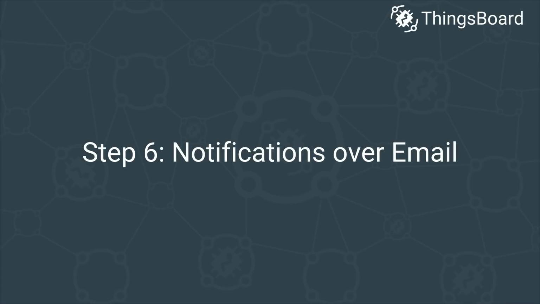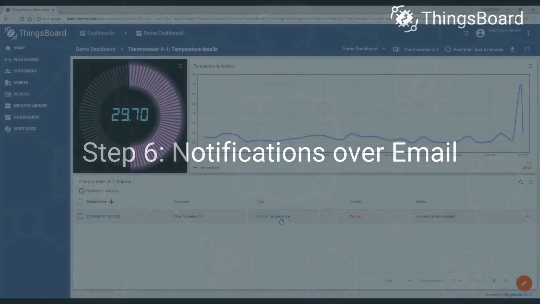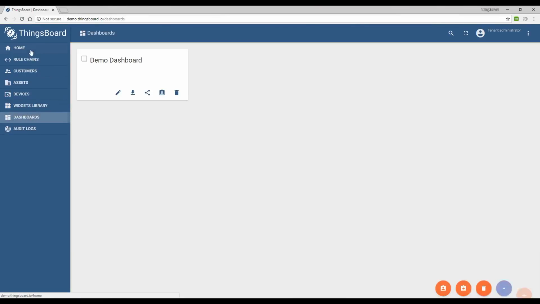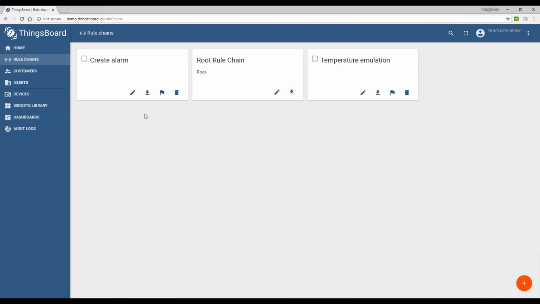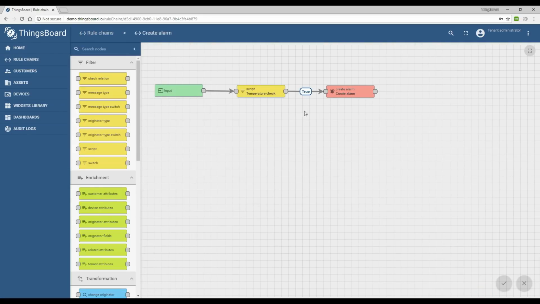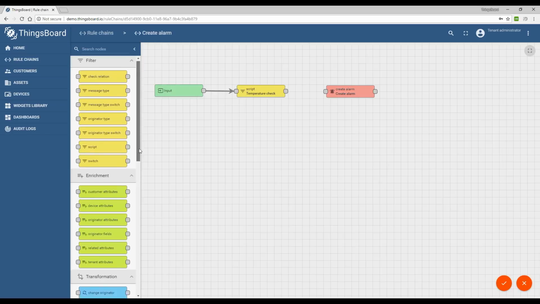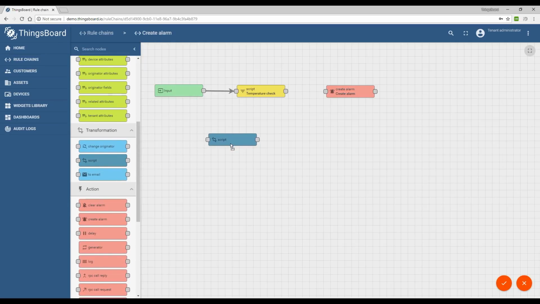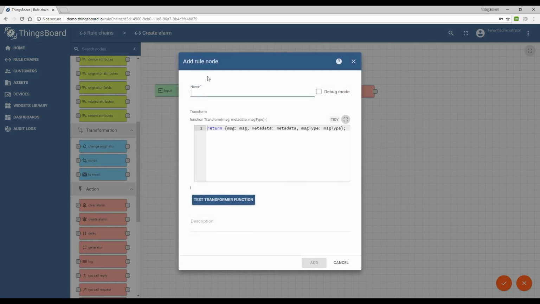Now let's make a final configuration step in this video tutorial. We will configure the rule engine to push a notification about the new alarm over email. Let's modify the create alarm rule chain. First, we are going to use the script node to add temperature from the incoming message to the message metadata. It is quite easy to manipulate the incoming message using the JavaScript functions.